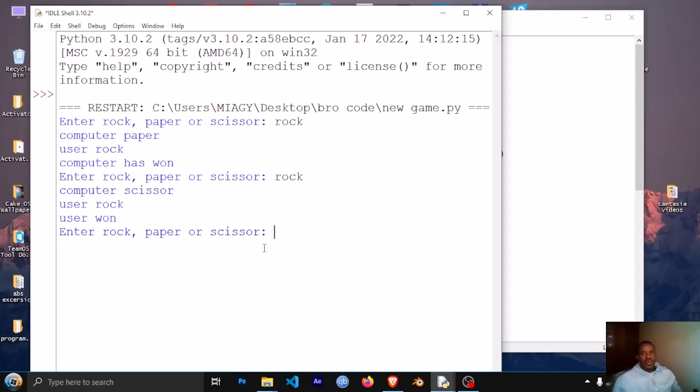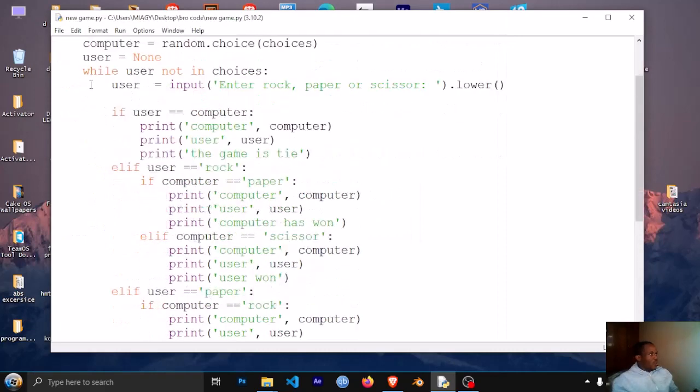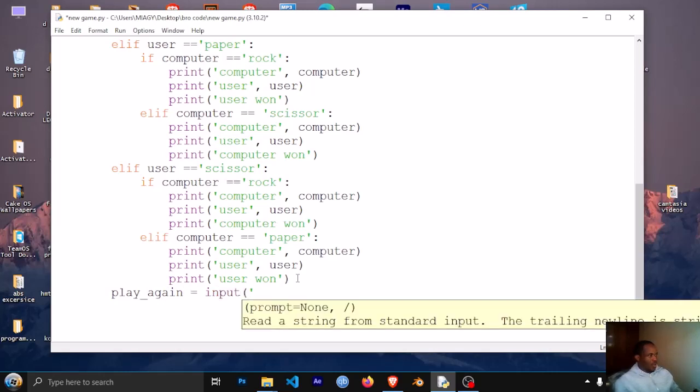I think it's going to be the best choice to ask the user if they want to play again. How can we handle this? Okay, let's see. So here at the bottom, under this elif statement, we will say play again, and then we will ask the user, do you want to play again?